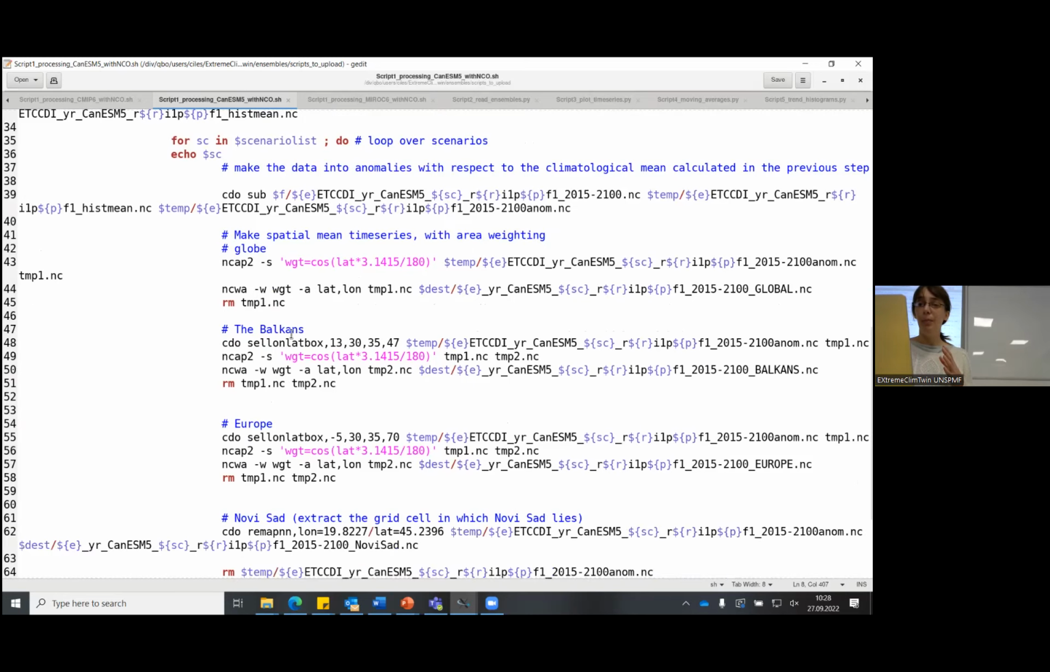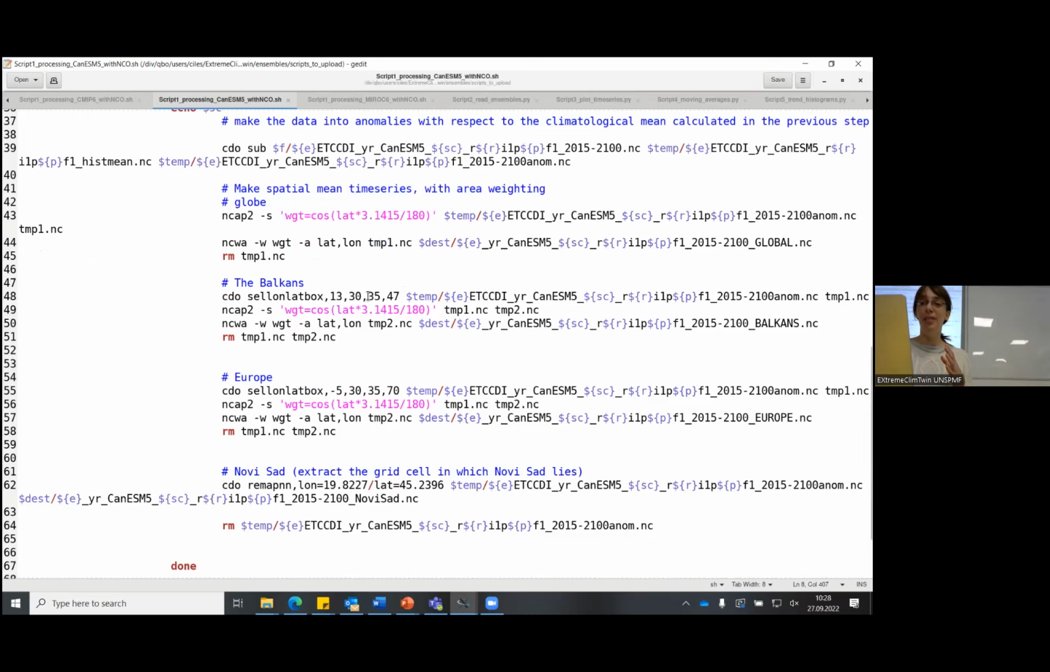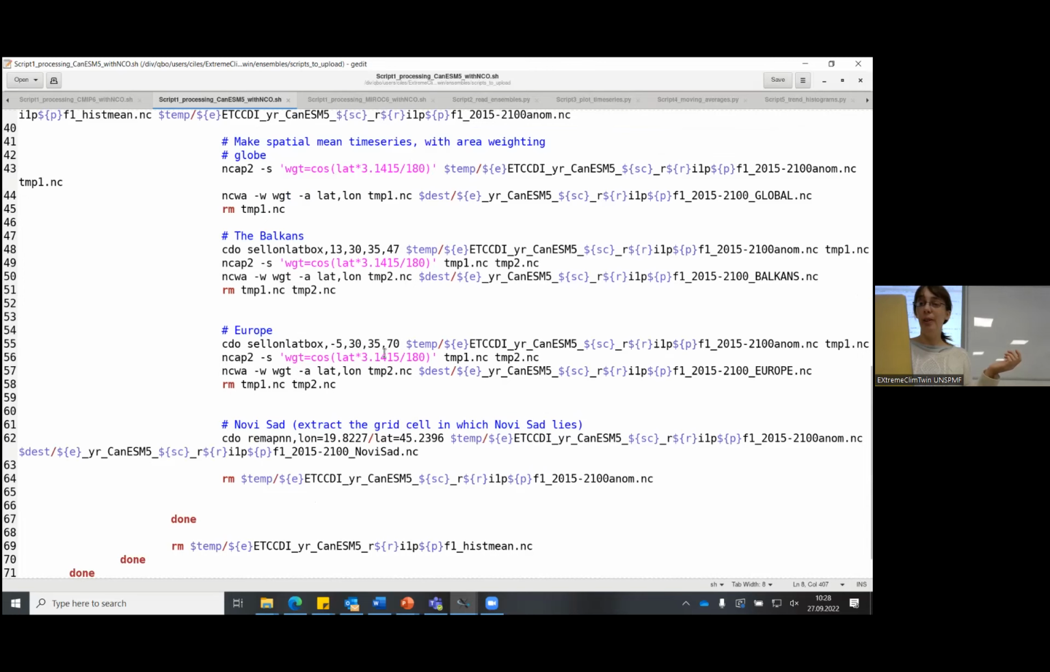And then for the Balkans, first of all, we have to select the box over the Balkans. So CDO sellonlatbox, you just put in the latitudes and longitudes that you want, and it selects this box. And then I do the weighted spatial average, again, as before. This is the same for Europe, so it's really the same thing.